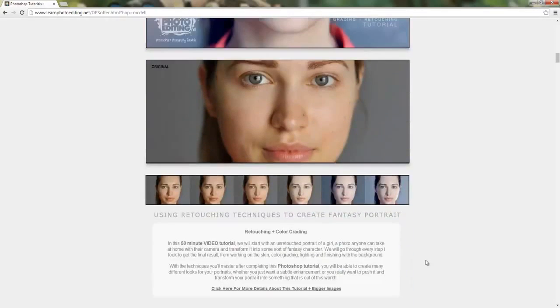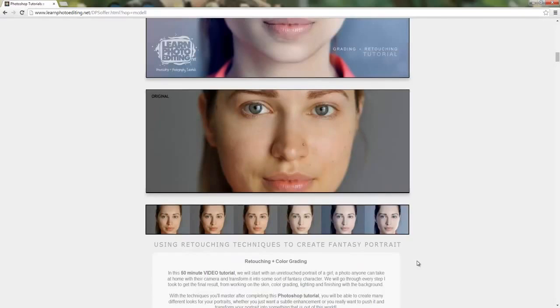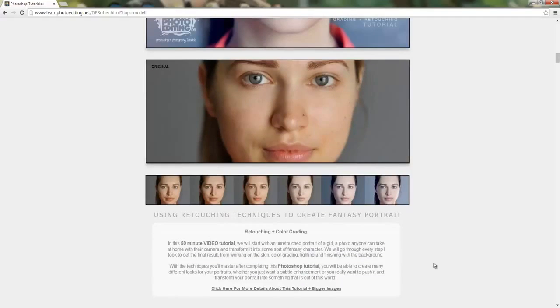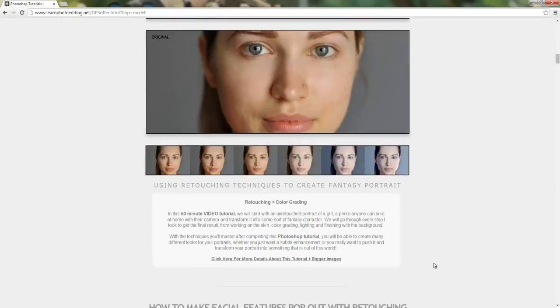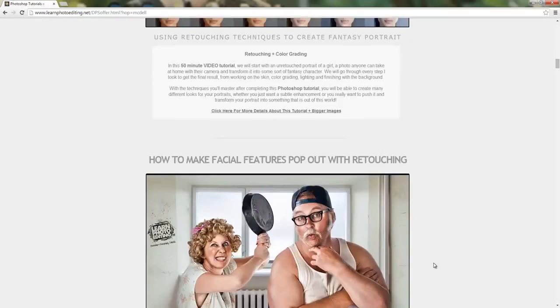In this 50-minute video tutorial, we will start with an unretouched portrait of a girl, a photo anyone can take at home with their camera and transform it into some sort of fantasy character. We will go through every step I took to get the final result, from working on the skin, color grading, lighting and finishing with a background.